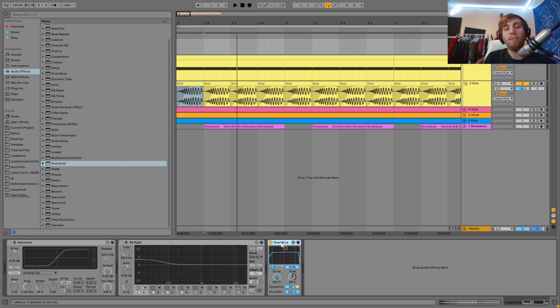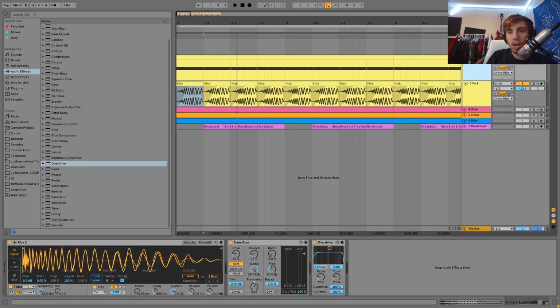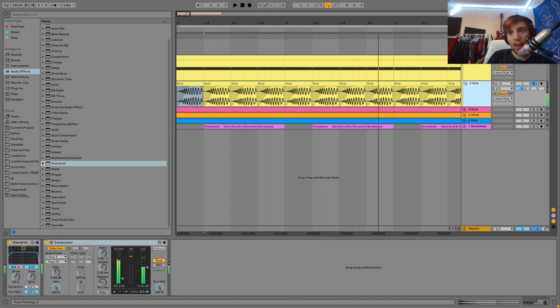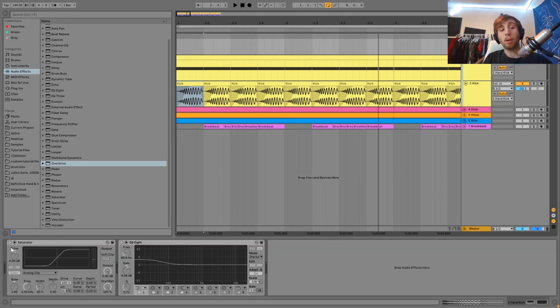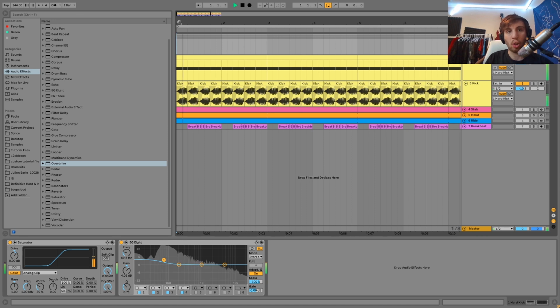But if you process each thing individually the way I've done, and get the kick sounding really hard on its own, and get the bass sounding really fat on its own, then you can just do a little bit of processing at the end like this, and it'll tie the whole thing together, but the sound is mostly coming from the individual layers.